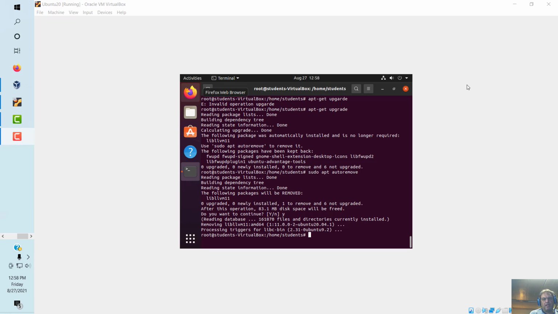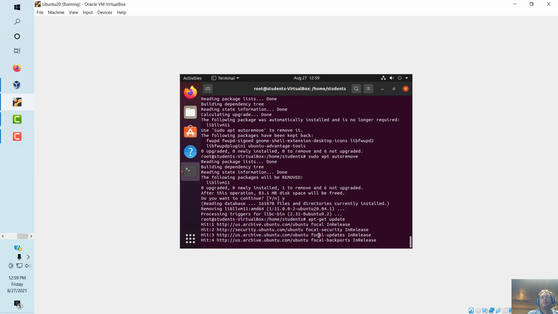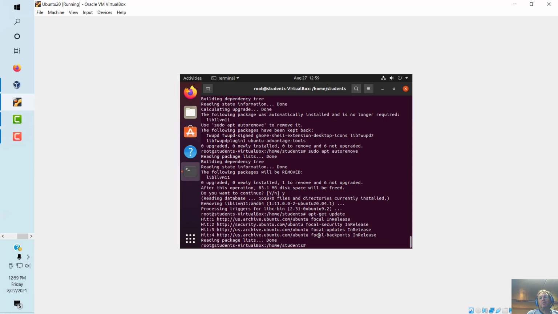All right, students, last but not least, I want to show you how you can update or install an application after you've done your updates. So I'm going to pick an application here, and we're going to install Wireshark. What we're going to do is run apt-get update to sync up our databases and make sure we get the most current version. And then we're just going to run apt-get install wireshark.